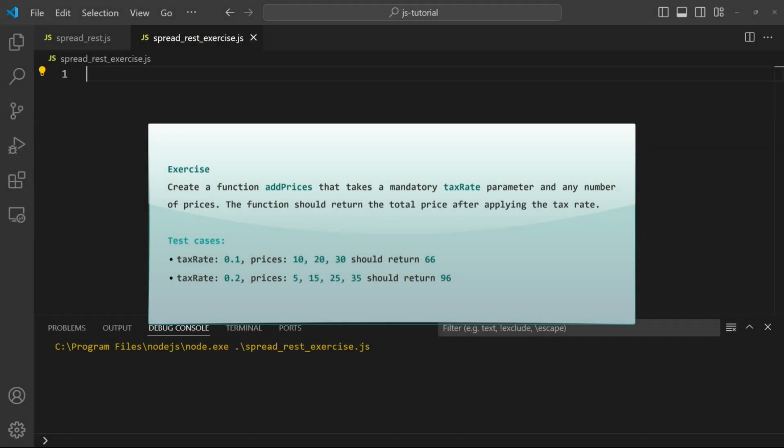Here is a simple exercise for you. Pause the video and try to find a solution yourself. When you are ready, press play to see an example solution. And here is an example solution.